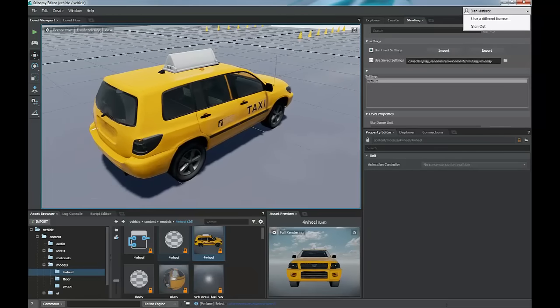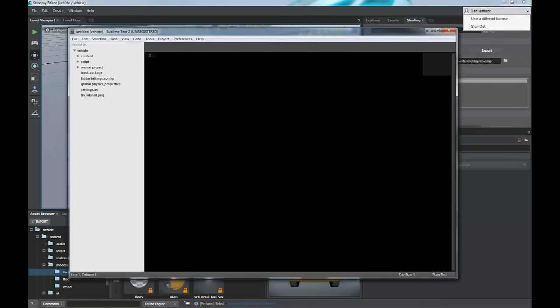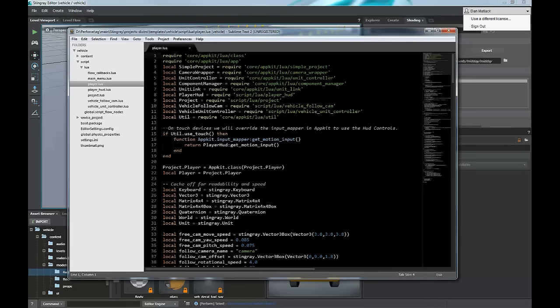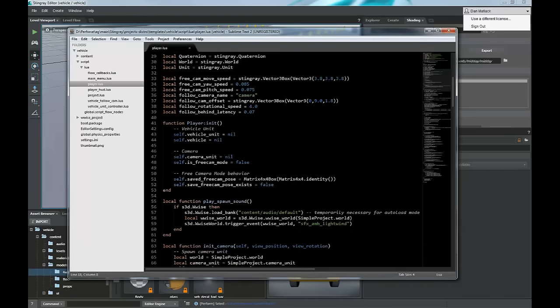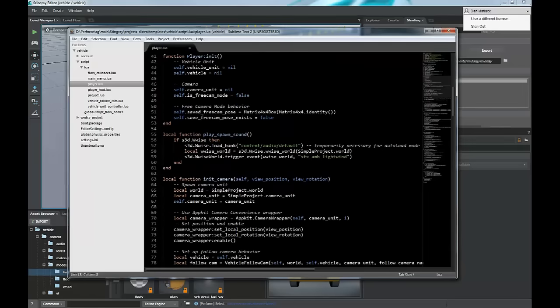So to get this vehicle to drive properly, we have some scripting that we've done in Lua. And again, you can open this through the script editor in the editor, or you can use an external tool like Sublime here. And under the script folder here at the project level, we have the player.lua, which is going to spawn our vehicle. It's pretty self-explanatory. We won't get into too much depth of how all of this works.